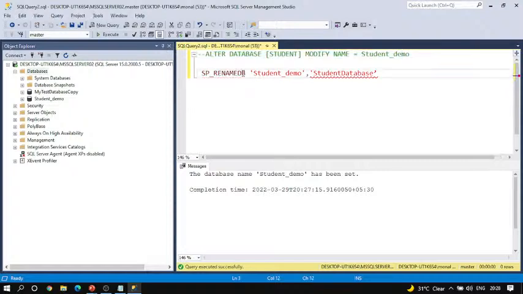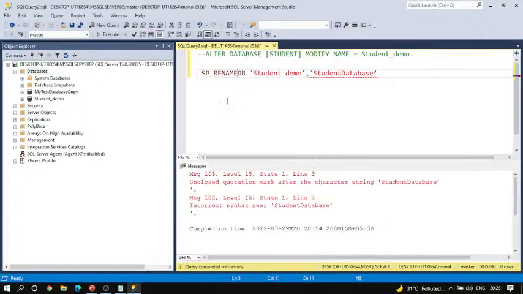Comment means it will not execute the statement. Okay, it is only for the reading purpose. Now I will rename. I will execute this query. This is the error.